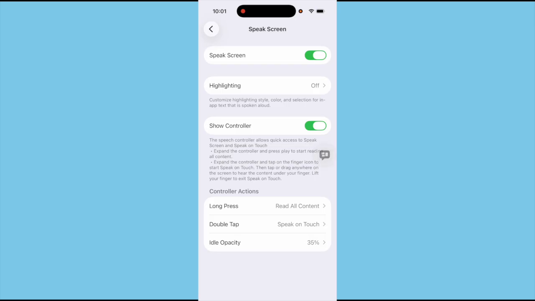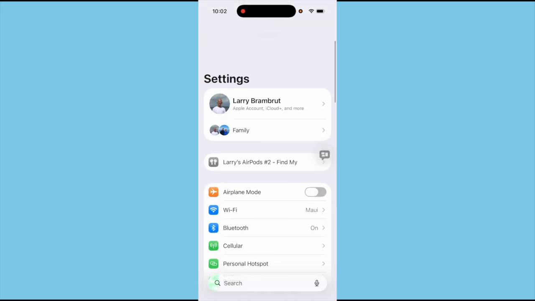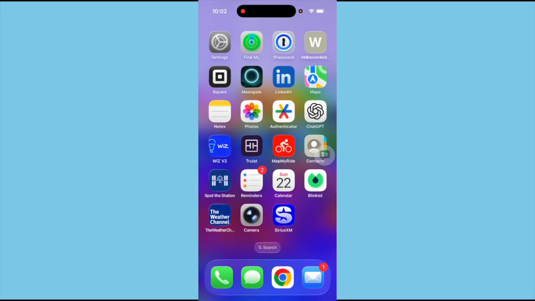I'm going to go to a screen to show you how to use it. So I just minimize that. You see there's a little icon there on the right-hand side. We'll get to that in a minute. So I'm going to go back to the main screen. And I'm just going to go to my Chrome browser to pick up something on the screen so I can read it to you.